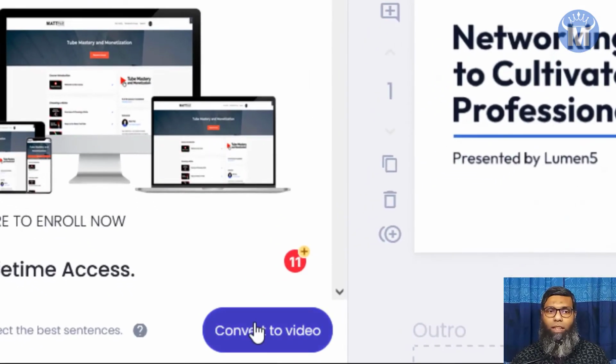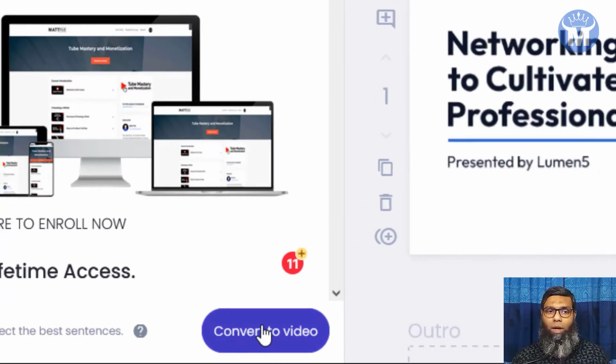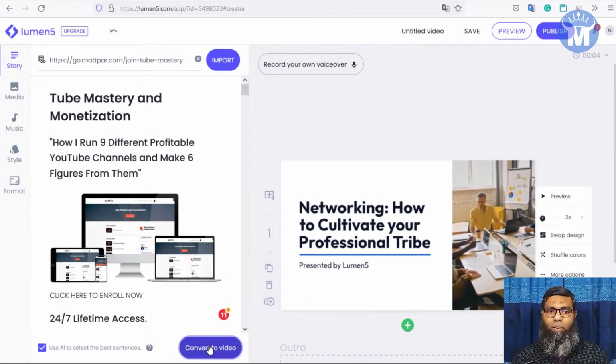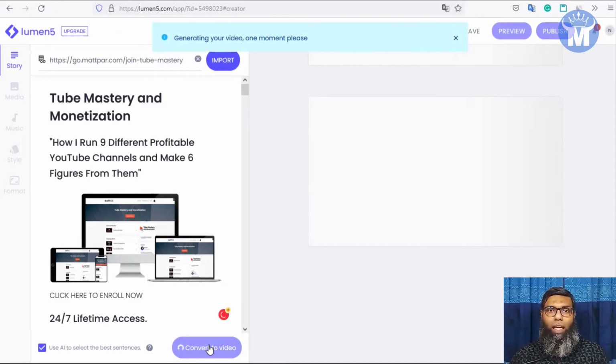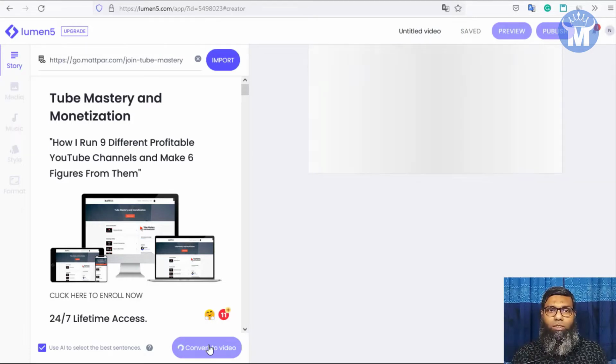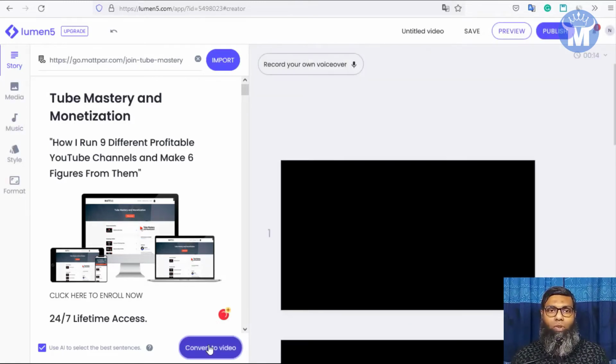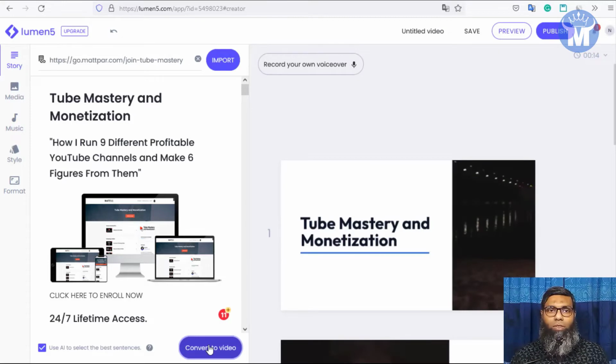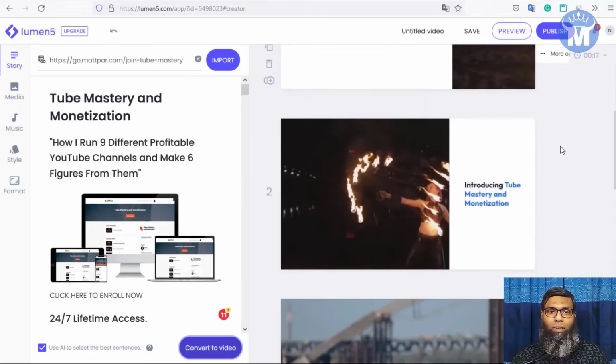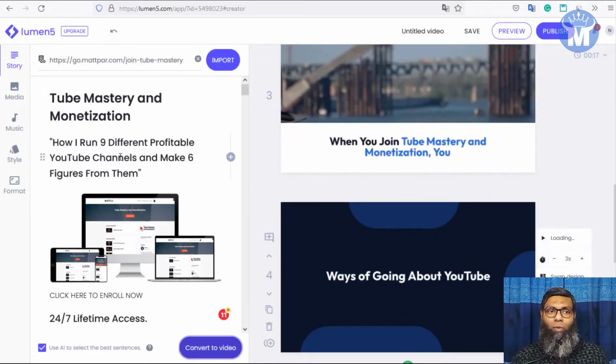So if we just click on convert to video, this is the button here. If I click on convert to video, the AI will start working here, and it will analyze all the text and try to make slides, videos and animations automatically with images and videos that are copyright free. You can use those in any media you like. You can see how fast the AI is. The video is ready with your text.